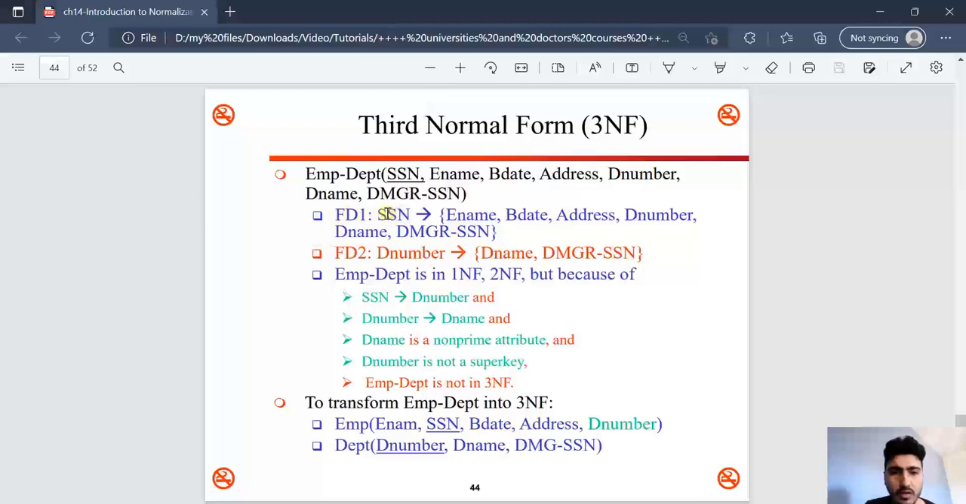We have the first FD that tells us that SSN determines the employee name, birth date, address, department number, department name, department manager. Actually, SSN determines all the attributes because SSN is the primary key. And the second FD tells us that the department number determines department name and the department manager SSN.